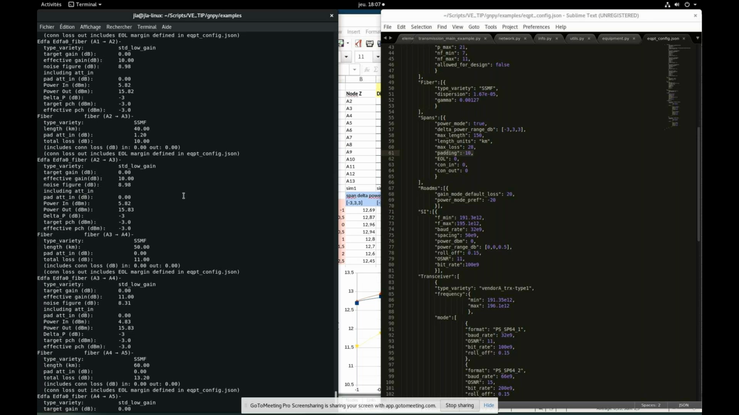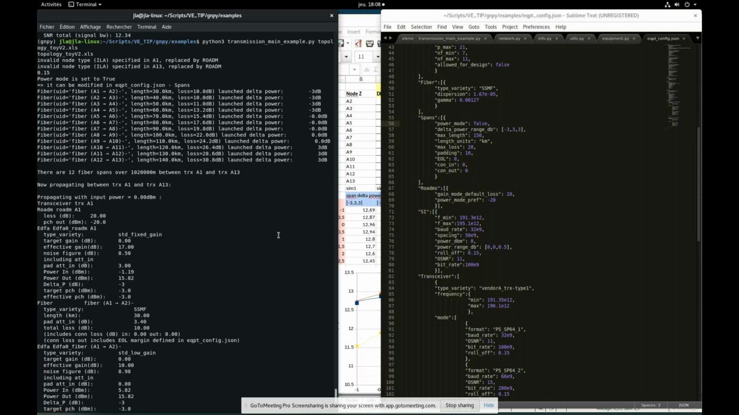Okay. I think I can. So, and it's in power mode. So you still have the gain mode. So the optimization, the delta power range, is not going to work in gain mode, for example, if I rerun the simulation.